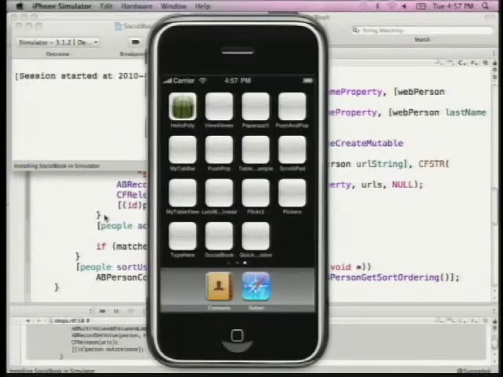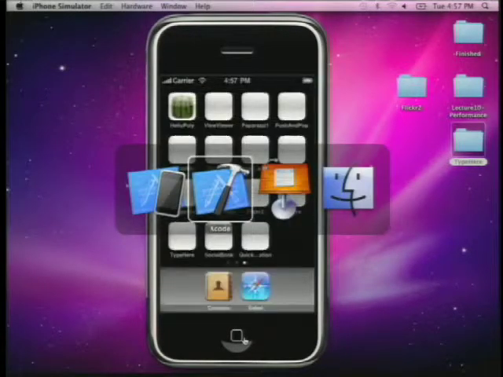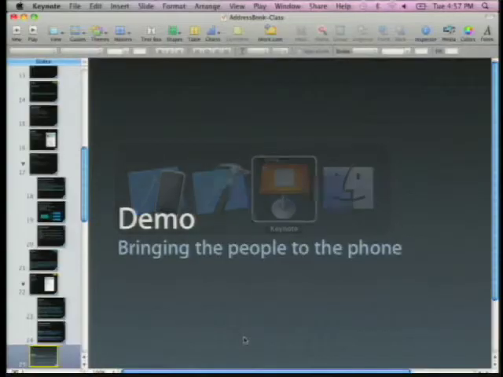Now when we run, we should have the 5 people I was expecting. So 2 of them are in the address book. 3 of them are not actually in the address book. All right. So that's a little demo.